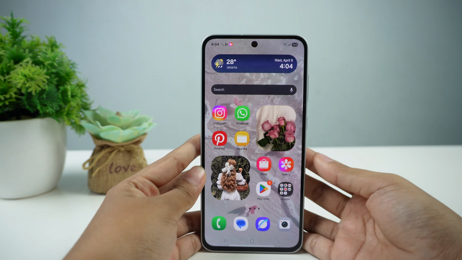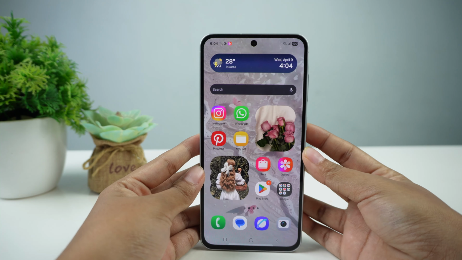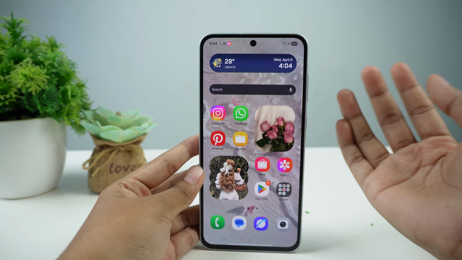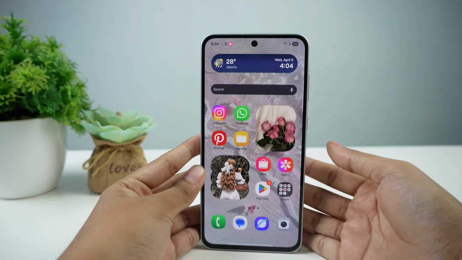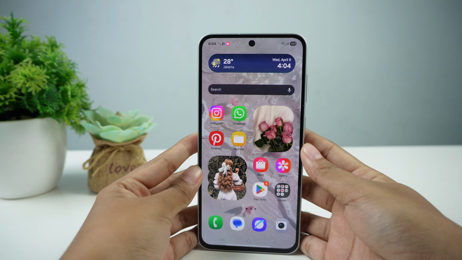I am Vira. In this video, I will show you how to enable or activate developer options on your Samsung Galaxy A36. Okay, let's get right into the tutorial.